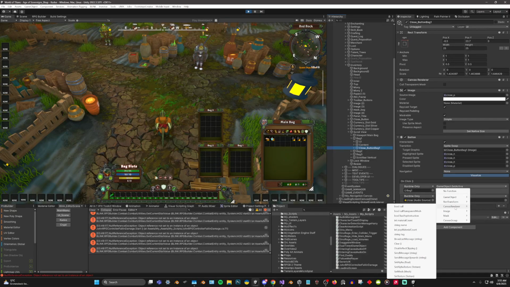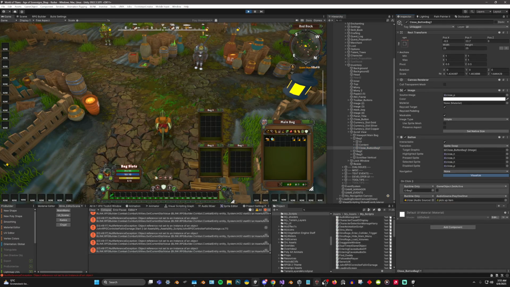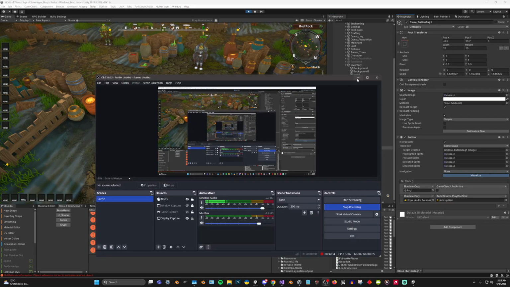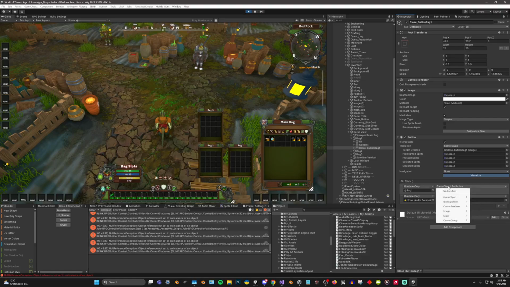Ik ben tutorial aan het opnemen. Ja, ik kan echt niet stoppen, want dit is echt, ik ben nu al 40 minuten bezig. Ja, wacht even. Sorry about that, guys. I'll be right back.